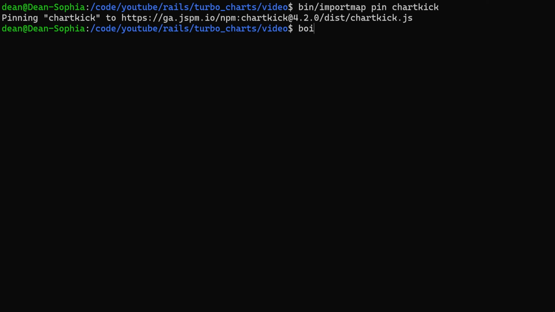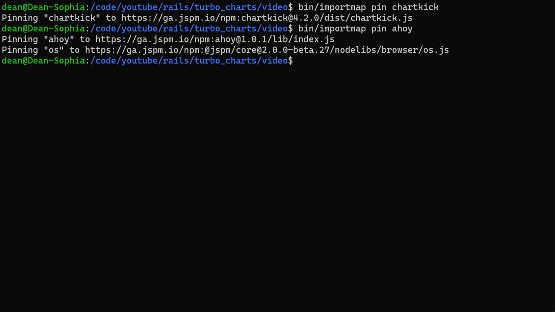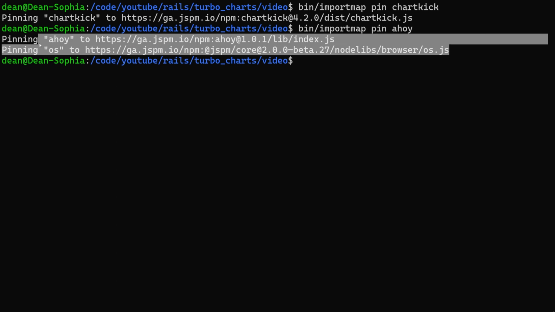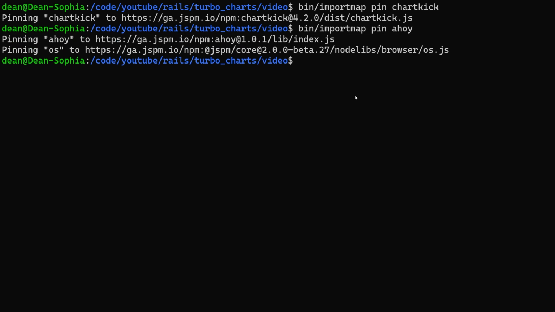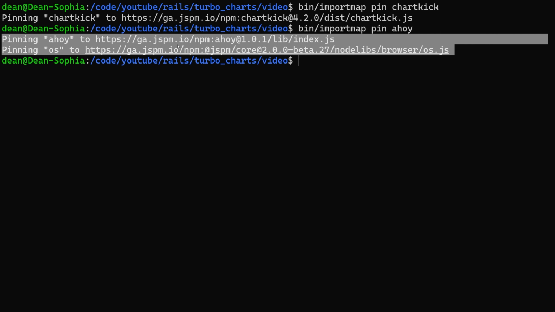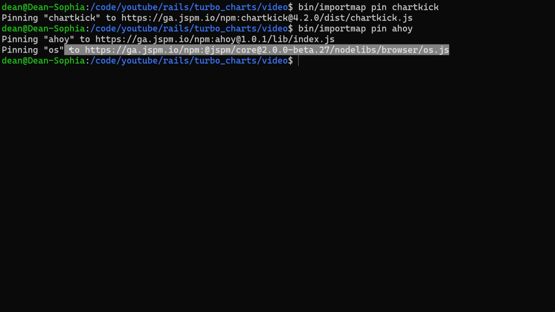We then want to bin/importmap pin the Ahoy gem. That will add 2 more. Now, I don't know if we actually end up using this or not. It's just something that I like to do in case I decide to use some front-end Ahoy events. This allows me to do so.